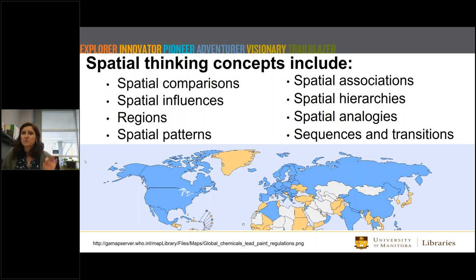The map you're seeing on the screen just shows countries with legally binding controls on lead paint. The blue countries are countries that have legally binding controls on the use of lead paint, and the orange are the ones that don't, and the white is where they don't have data. So hopefully I can illustrate these concepts using this map.